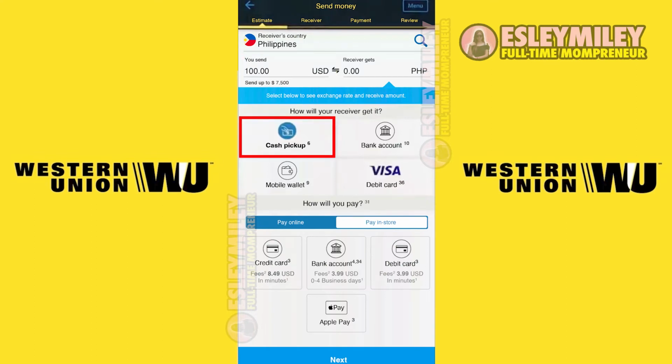Depending on the chosen option, it could sometimes be more cost-effective for the recipient to pick up the cash. For this example, let's go with the cash pickup option. Next, you'll need to decide if you want to pay online or in-store. There may be a dollar fee for in-store payment. So I'll select the pay online option and use my debit card, which has a fee of $3.99.